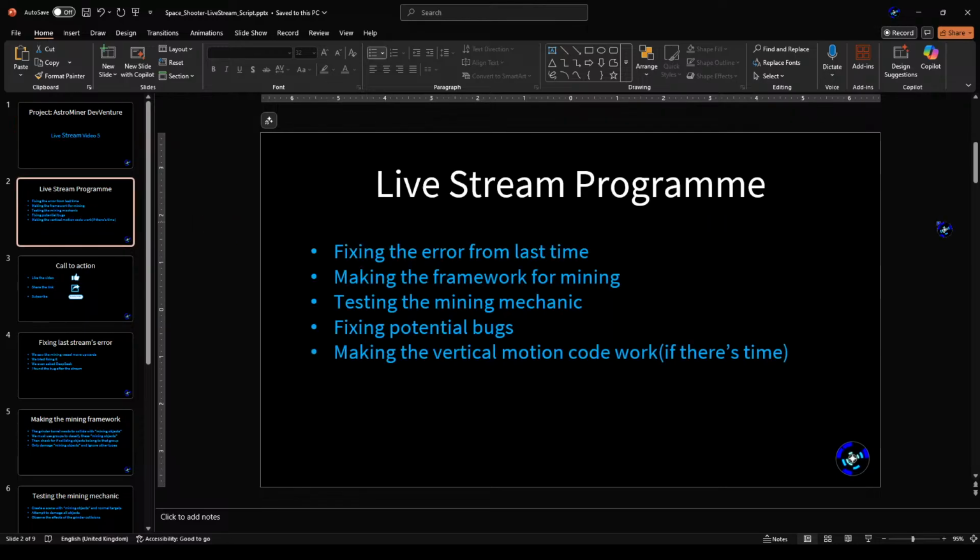So the program for today is as follows. We will fix the error. By the end of the last video there was an error, so we'll fix that. Although I have already fixed it, we'll go through it and understand exactly what happened and why it didn't work the way I expected it to. Then we'll talk about making a framework for the mining vessel to actually do the mining operations, and then test those mechanics to find any bugs.